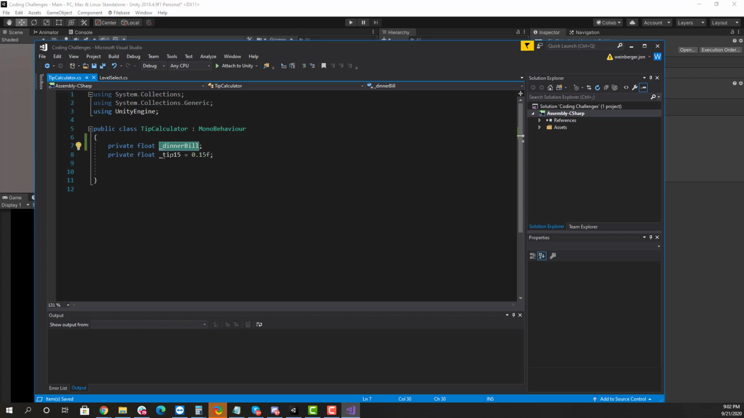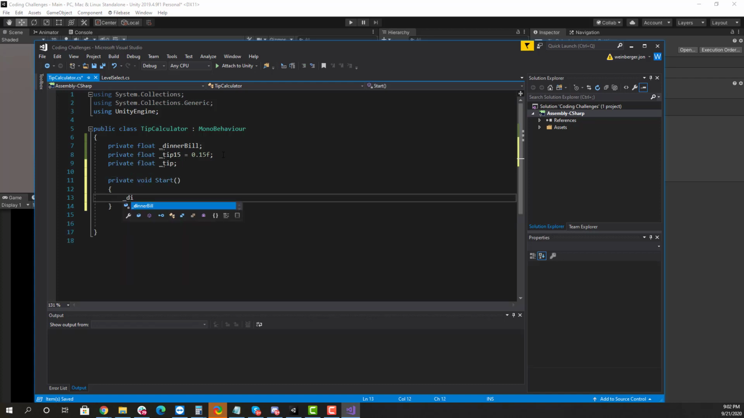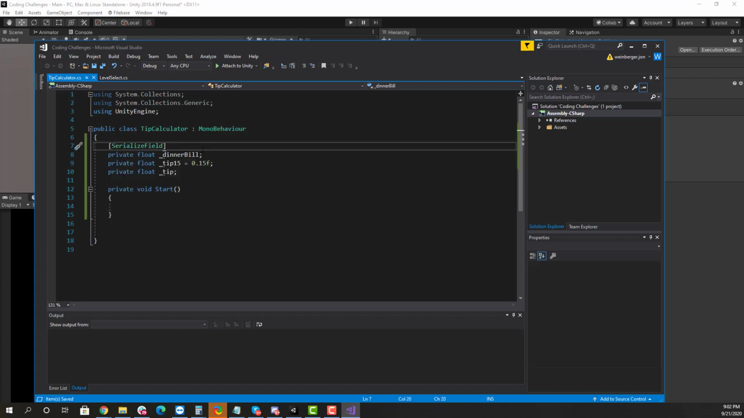But here I have my dinner bill, my tip 15. And what about the tip? The actual processing of the tip, right? Our program has no clue what that is. And that's gonna be calculated. So here we're basically gonna say void start. We're gonna calculate the dinner bill. So here the dinner bill is going to equal whatever we pass in through the inspector. So for now we'll set it to 20 by default.